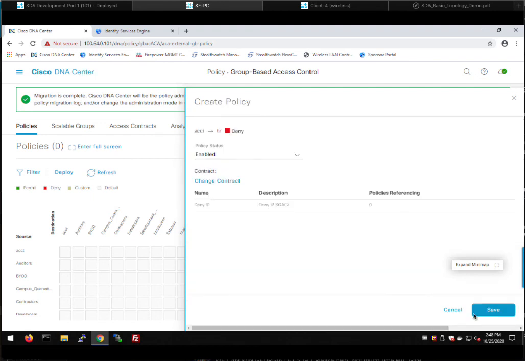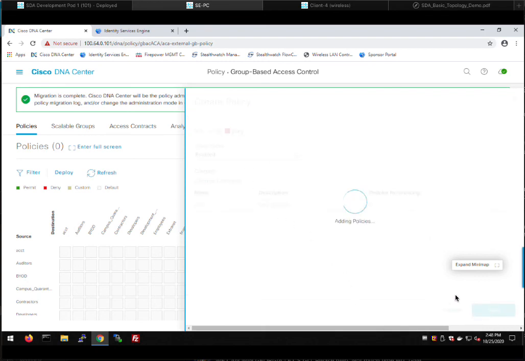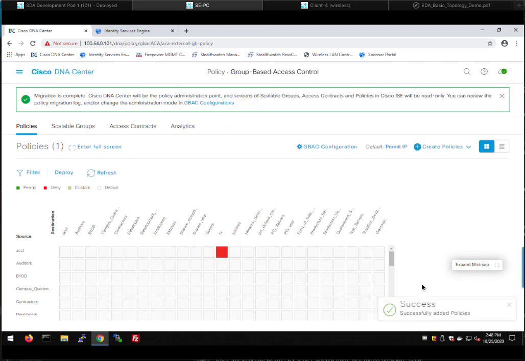We're going to change it. Basically, we're going to create a deny IP secure group ACL, and we're going to apply it to accounting to HR traffic and deny it. As soon as we click save, it'll add the policy. It's actually going to push this policy to ICE. ICE will then in turn push the policy down to the Fabric edge nodes. Any edge node that has an HR user will get this policy that says deny accounting to HR. Click deploy. That actually is the final step to push it to ICE.